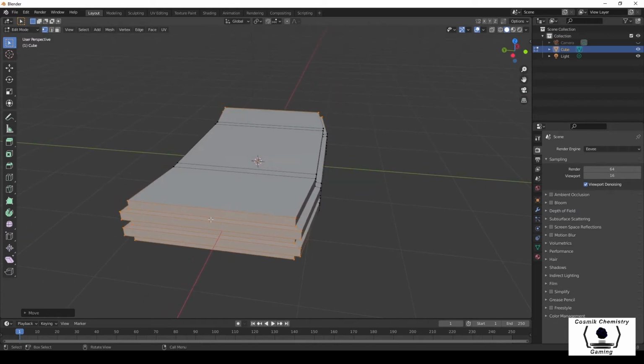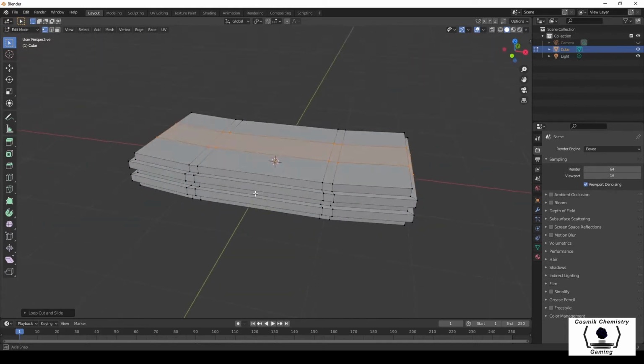And next we're going to add 2 more loop cuts here on the side here. So Control R, scroll wheel up 2, and put those right there.